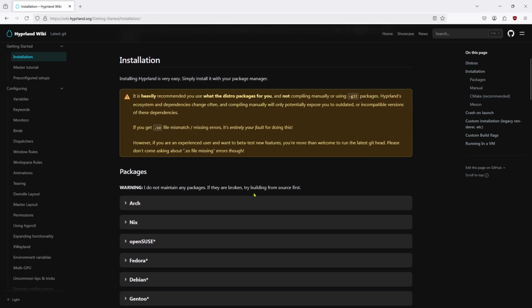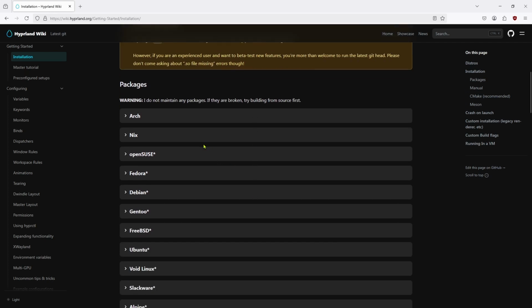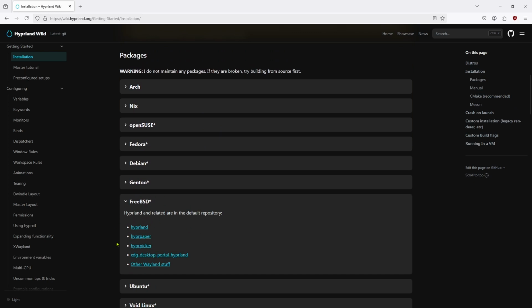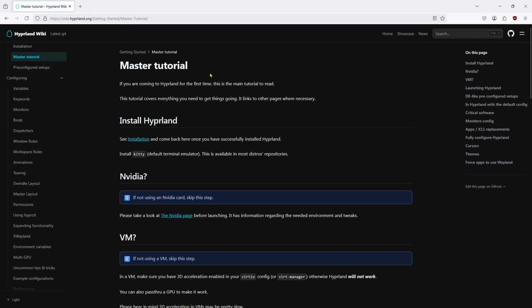Then under the list of packages, the usual suspects including FreeBSD. But clicking on any of the links will just bring you to the Freshports website for more information about each package. The master tutorial could also be worth checking out.